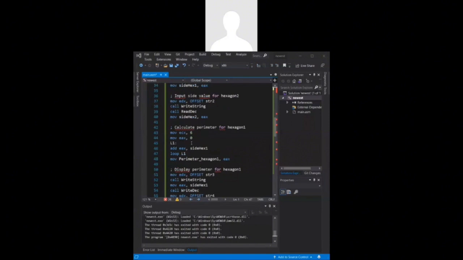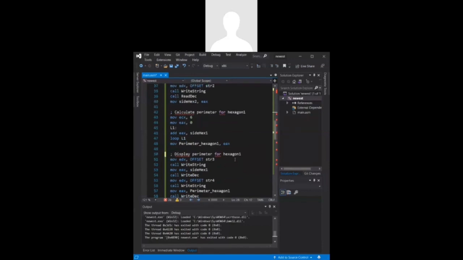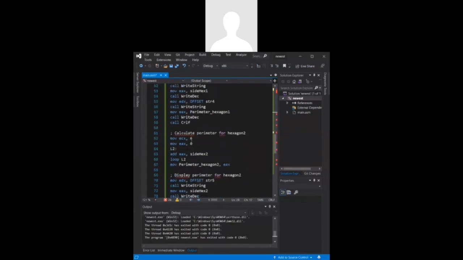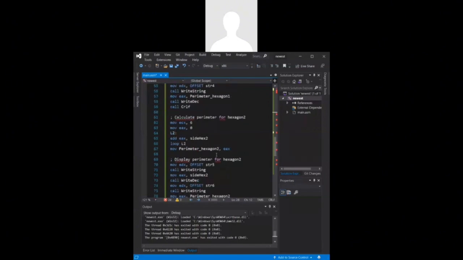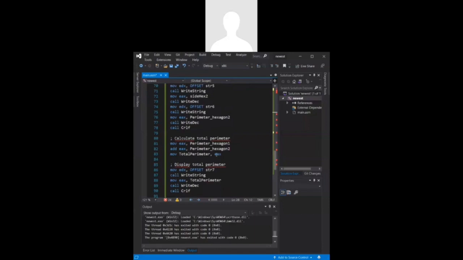So we move 6 into ECX. And then we do this for hexagon 2, it is the same scheme. So we calculate the perimeter for the second hexagon, and then it will show the calculated perimeter for the second hexagon. And then the display part. So we're going to calculate and display the total perimeter. It adds the perimeter of both hexagons, and it shows the total perimeter to the user.